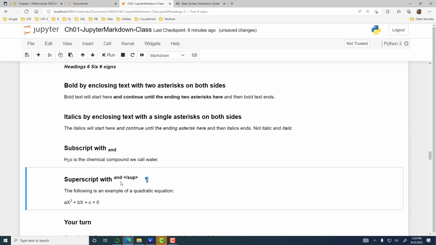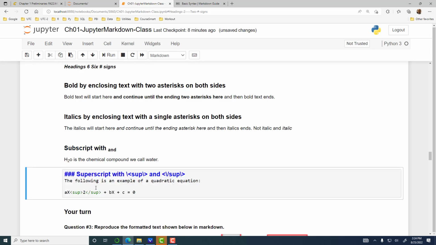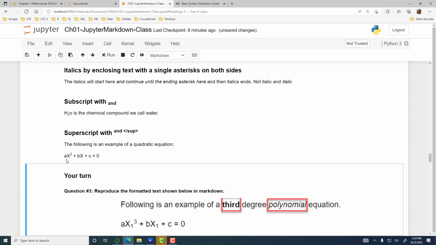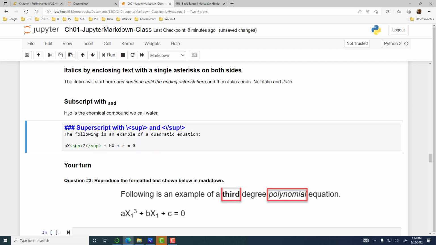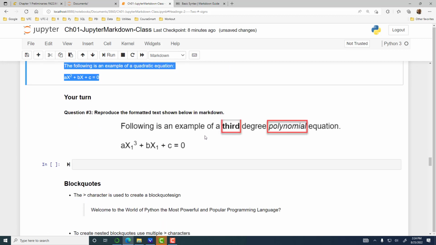Now superscript is the same thing, but instead of SUB, you have SUP, for superscript. And here again, here is AX squared plus BX plus C. So you see how that is done. SUP and slash SUP will give you superscript. All right.